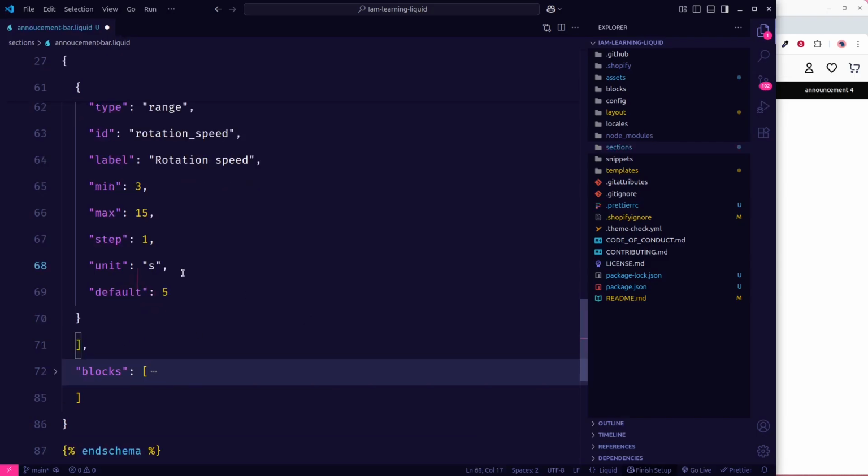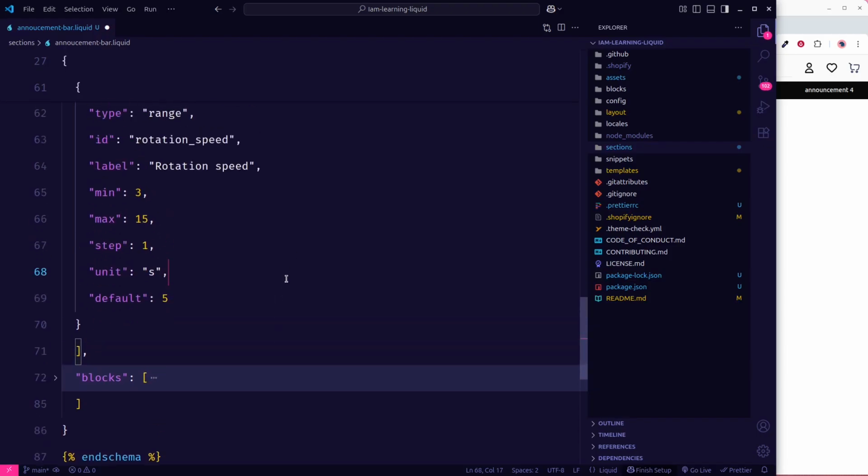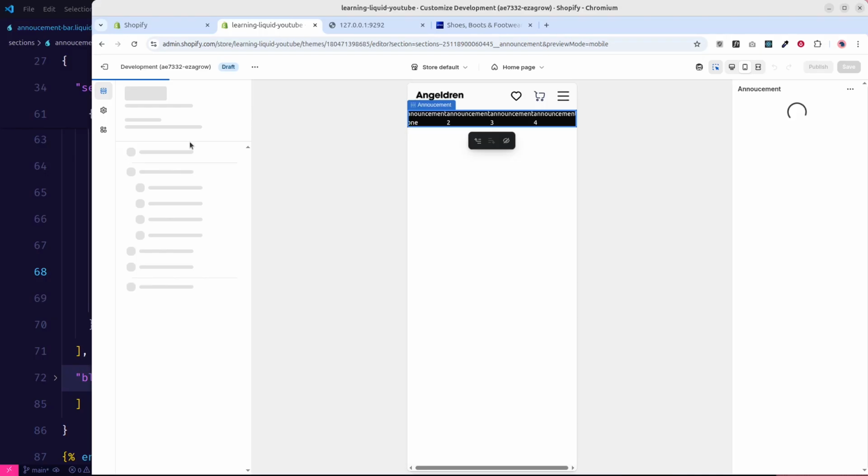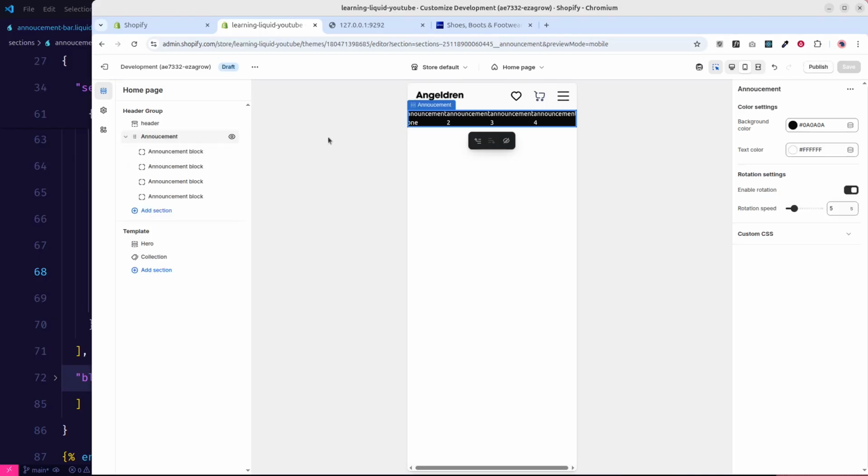Alright, so I think we can stop right here for these settings. That's enough. So I'm going to save it, and let's see how it is looking on the announcement bar settings. So if I click here, there we go, we have the rotation settings, we have the enable rotation checkbox setting, and we have the rotation speed.